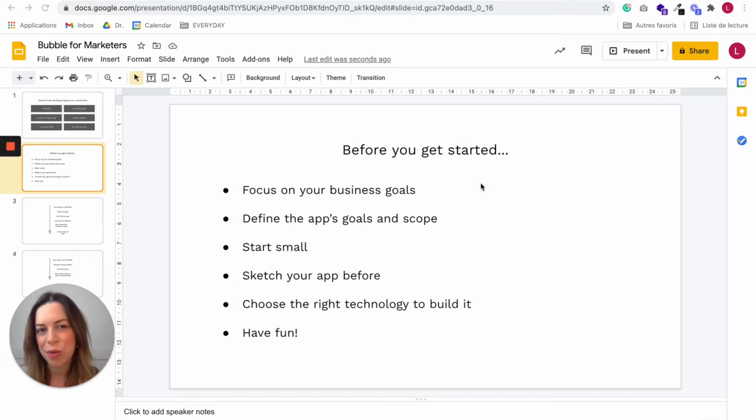Before we get to know Bubble, I'd like to share with you a few tips. My first tip would be focus on your business goals. Don't start by looking at technologies when you want to create a new asset, but really try to focus on what business problem you want to solve. It will really help you to create an effective marketing asset.